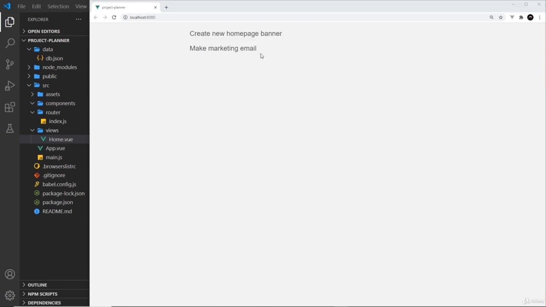So now we have that data showing on the screen. Next, we're going to focus on these individual projects and create a little component that we can use for each one of them.